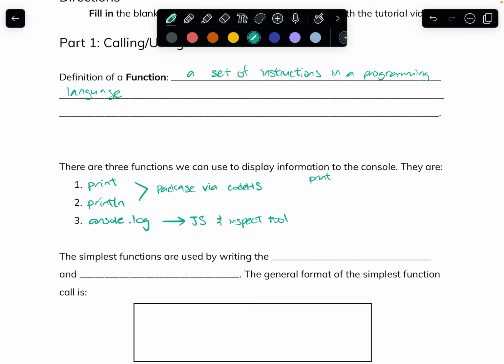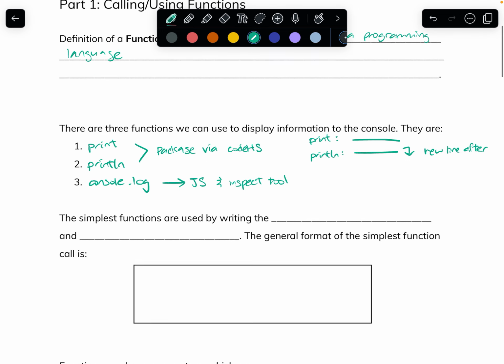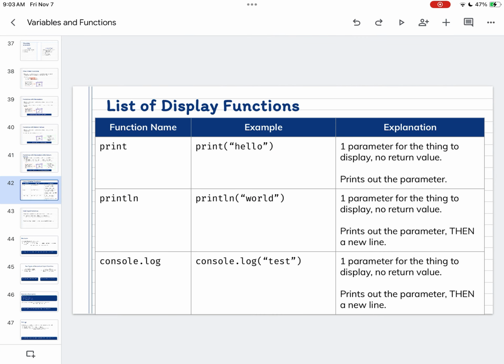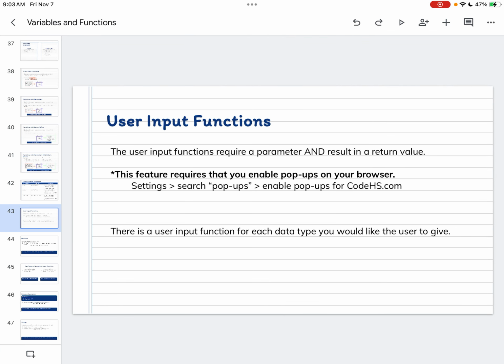Print, as many of you guys have seen, displays things on one line. Println, many of y'all have noticed, prints out something, then gives me a new line after. This can be important to jot down, so make sure you make a little note to yourself. The next part of our worksheet says the simplest functions are used by writing the blank and blank. So we need to look at the simplest way to call a different function.